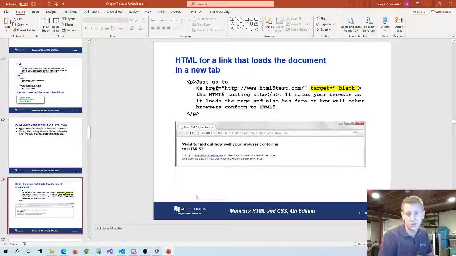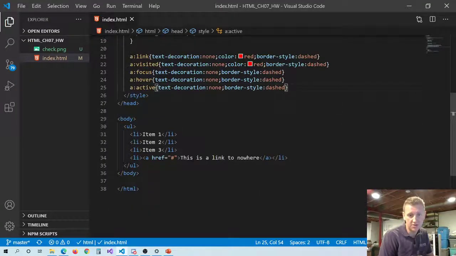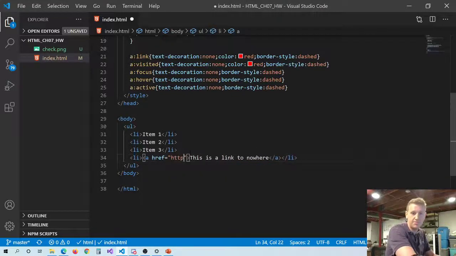Target blank is opening it up in a new page. So this is now a link to Google. HTTP, when you're going external, you got to include the HTTP.